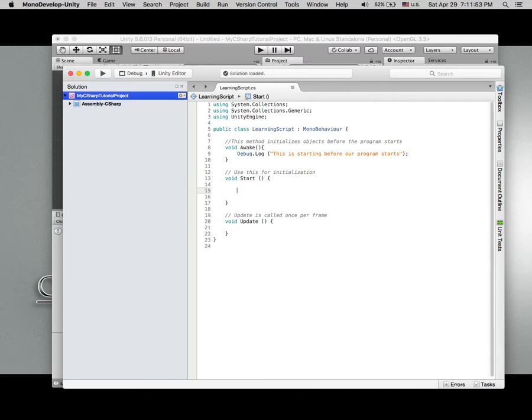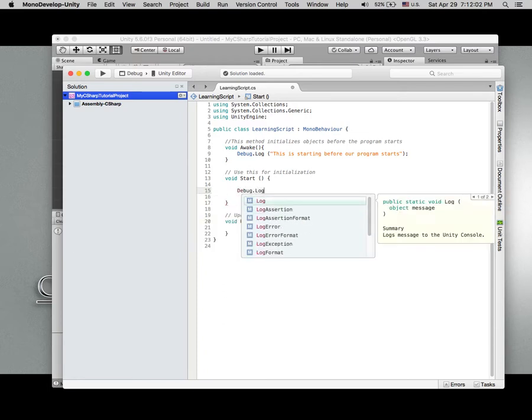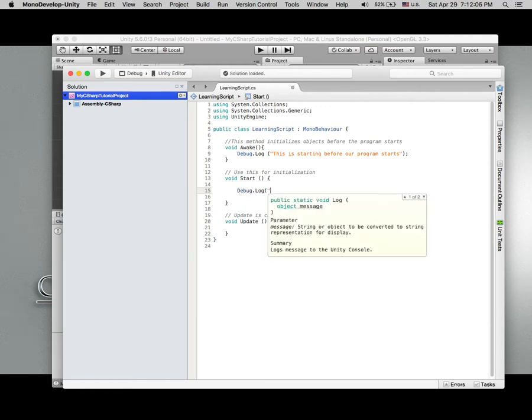So we'll add one for start. Debug.Log "I am the starting point."